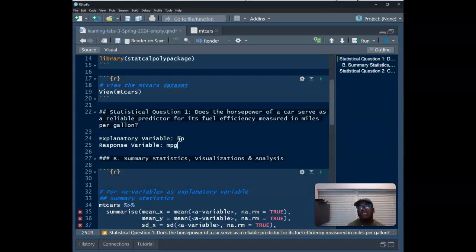The idea is for us to understand when to use simple linear regression. This is simple linear regression because we're dealing with two quantitative variables. We want to see if one variable can predict another variable, where both of them are quantitative.